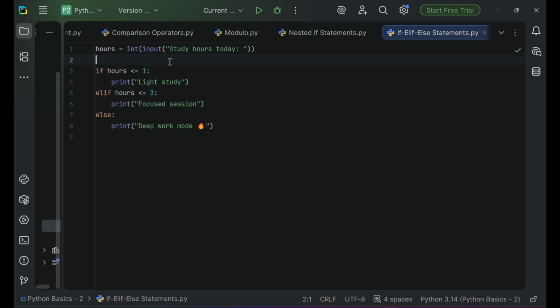Section 12. If-Elif-Else. Use elif when there are multiple outcomes. This is an example of an if-elif-else statement, which Python uses when there are multiple possible outcomes. First, we ask how many hours the user plans to study and convert that input into an integer. Python checks the conditions from top to bottom. If the hours are 1 or less, it prints light study.